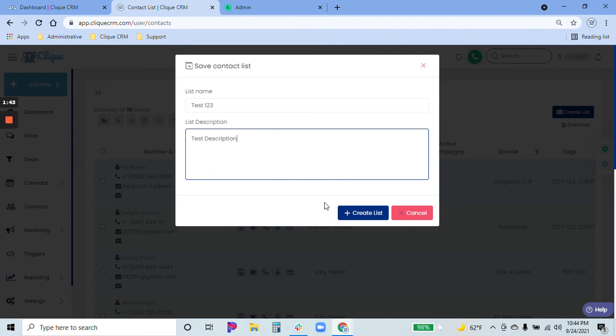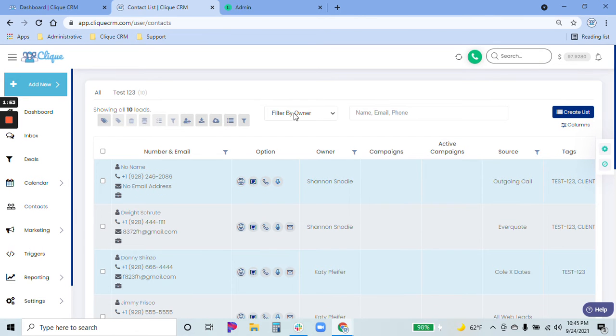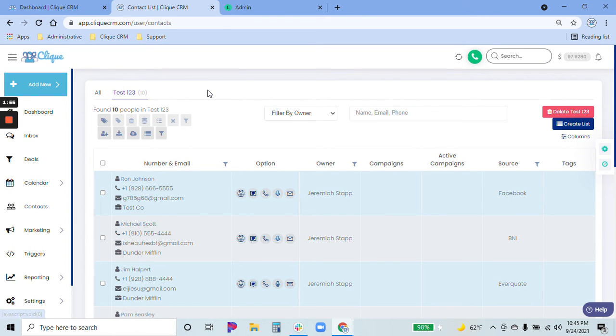So after you have named the list and added a description for any sub-users in your account to very easily be able to pick up where you left off, you'll create that list, and here we are. Now again, it's automatically going to add every contact in your system to this list.